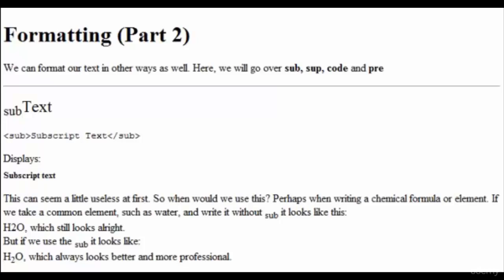Formatting, Part 2. In Part 1, we covered how to do bold, italic, and underline. In this one, we're going to cover how to do subscript, superscript, code, and pre-formatted text. First, we're going to start off with subscript.